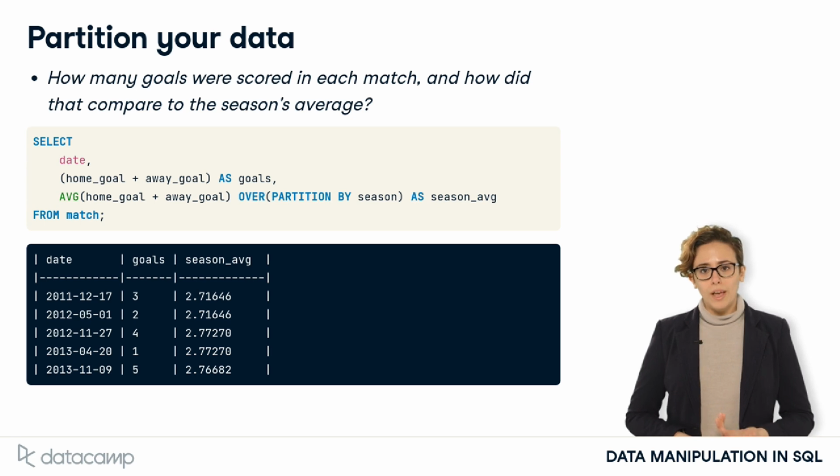Specifying partition by season returns each season's average on each row in accordance to the season that each record belongs to. As you can see, rows 1 and 2 are matches played in the 2011-2012 season, and the season average column contains the 2011-2012 season average. Rows 3 and 4 are part of the 2012-2013 season and return the 2012-2013 season average.